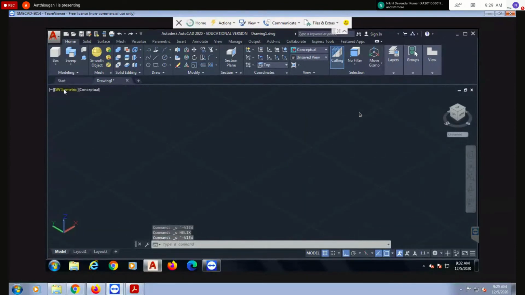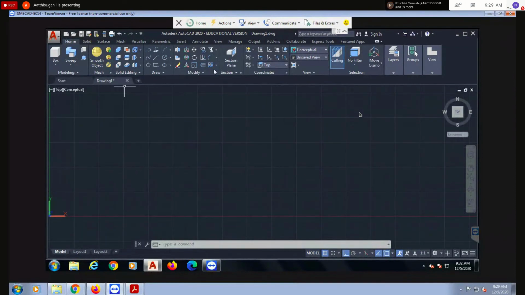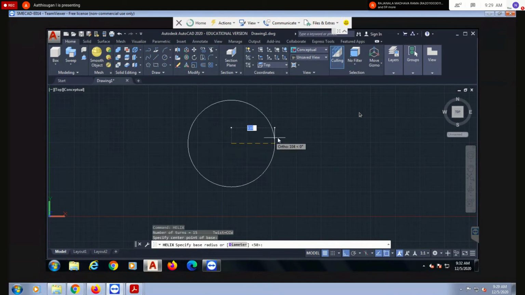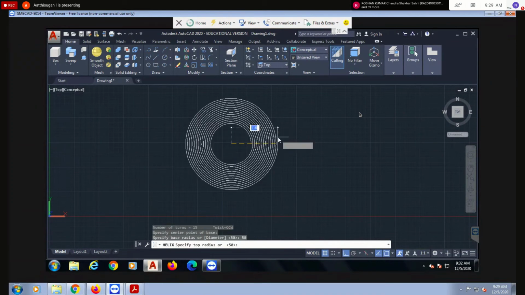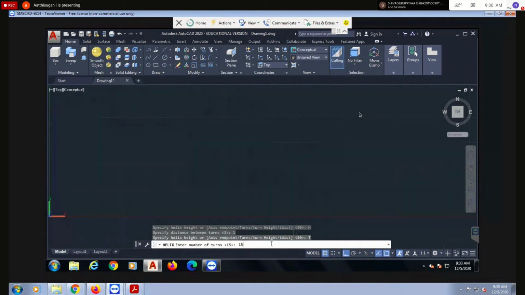I'll draw one more time. I'm going to draw, for example, some mosquito coil. See there. Helix, my own dimensions. Helix, center point. It takes a form of 50. Top radius you can take as 5. Then height is 1. Then number of turns I'm going to give 50.